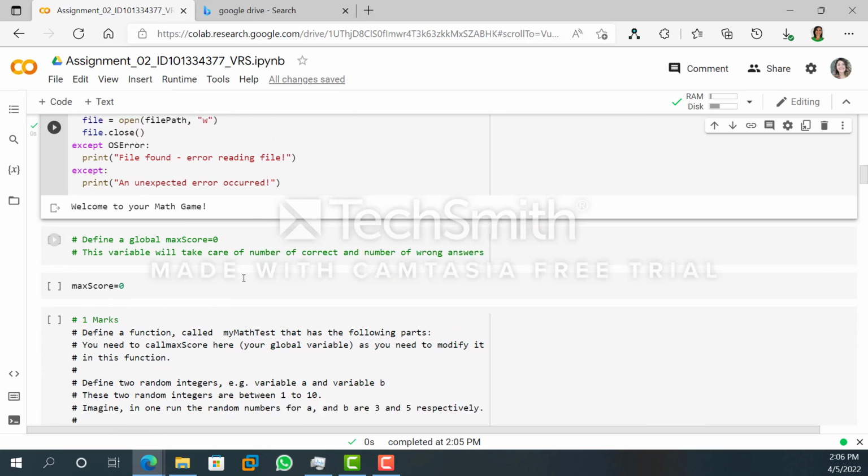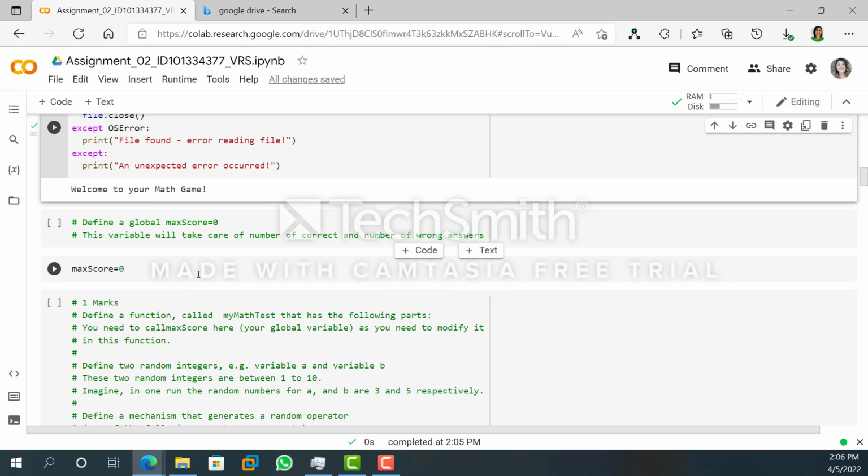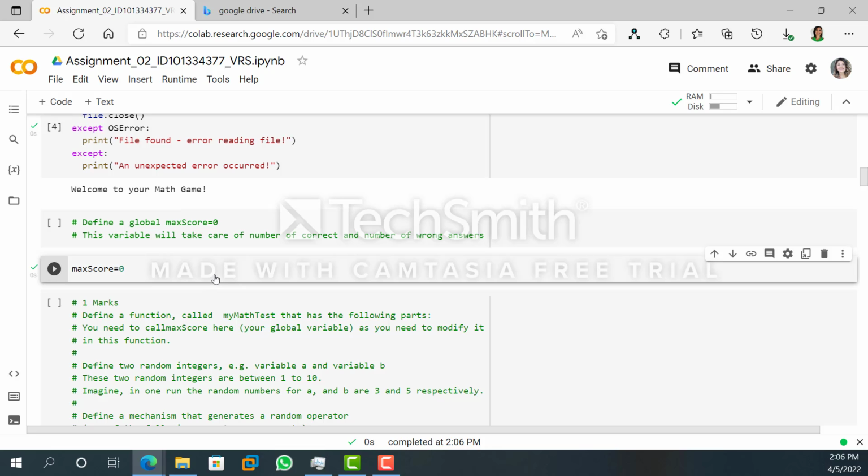Now I have been asked to create a global max score. So I'm just going to run my global score.